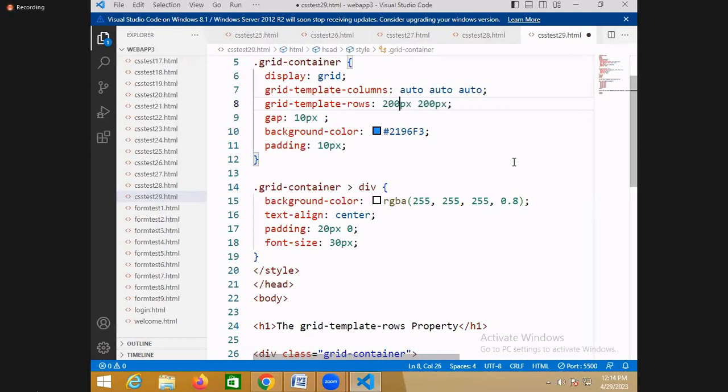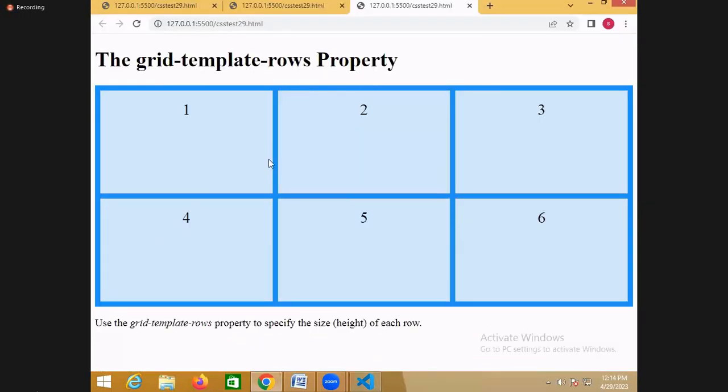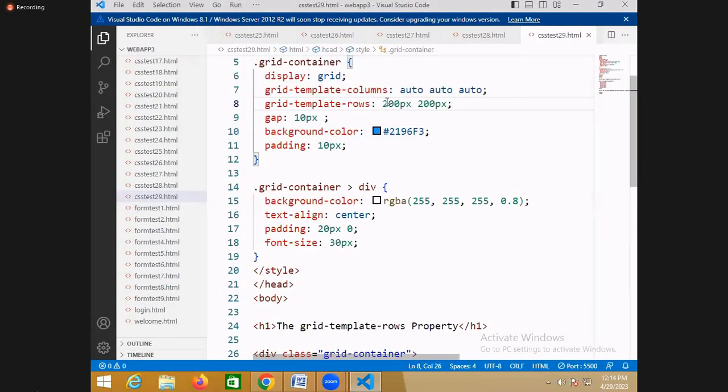Otherwise, I can also give this as 200 and 200. So each row, what size is given? 200. This is for which row? First row. And this is for which row? Second row. But here, the first row is given how many pixels? 80 pixels. First row is given height as 80 pixels. And the second row, the height is given how many pixels?